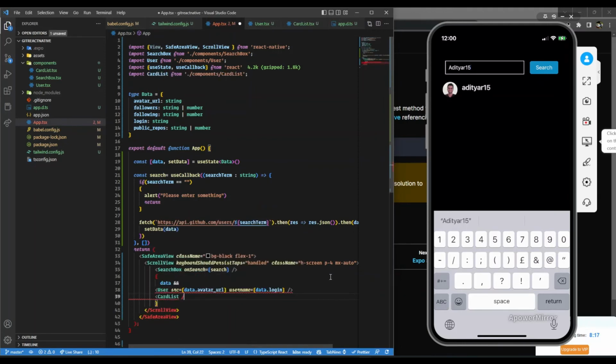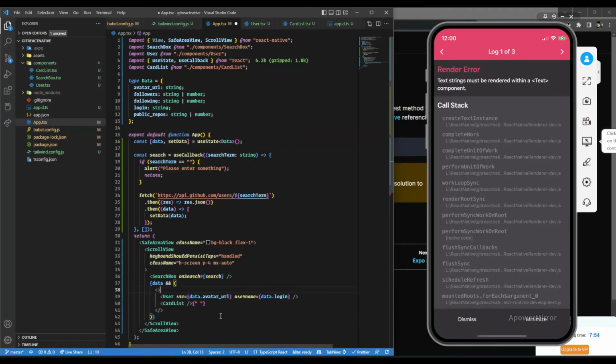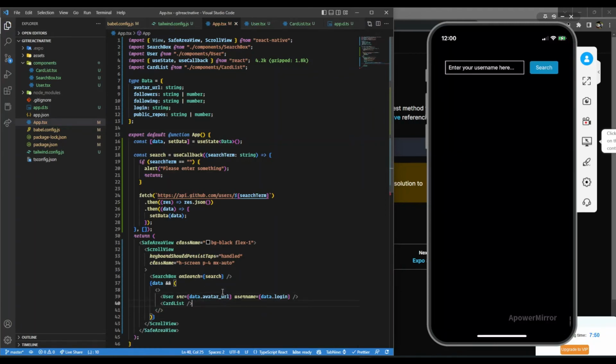Now the problem is this also depends upon availability of data. So let's wrap these two in a round bracket, and also in a fragment. So here I'm going to use a fragment like this, or over here. Yeah, perfect. So this all looks great. Now next thing we need to do is we just need to add some props to this card list.